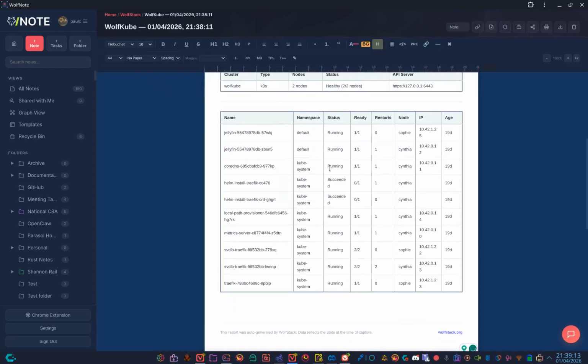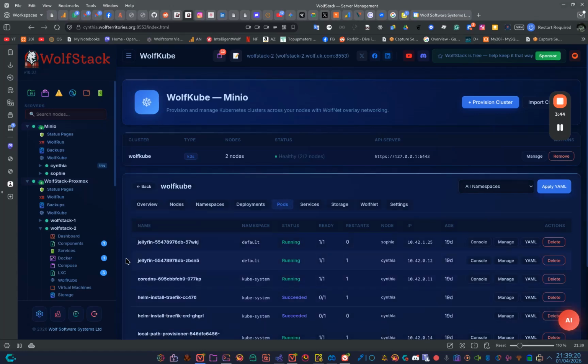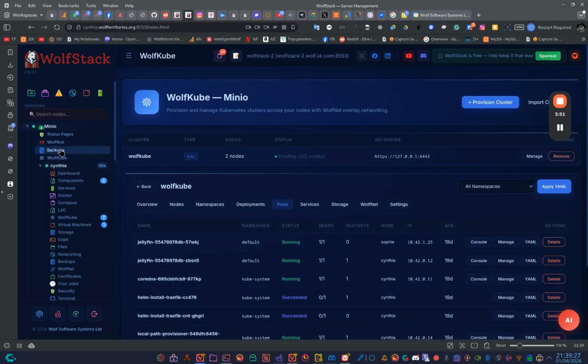You can see the pod list. So if you're a sysadmin, it allows you to take parts of your system and just create documentation with it, straight out of WolfStack. It adds a load of power to WolfStack in terms of what you can do.